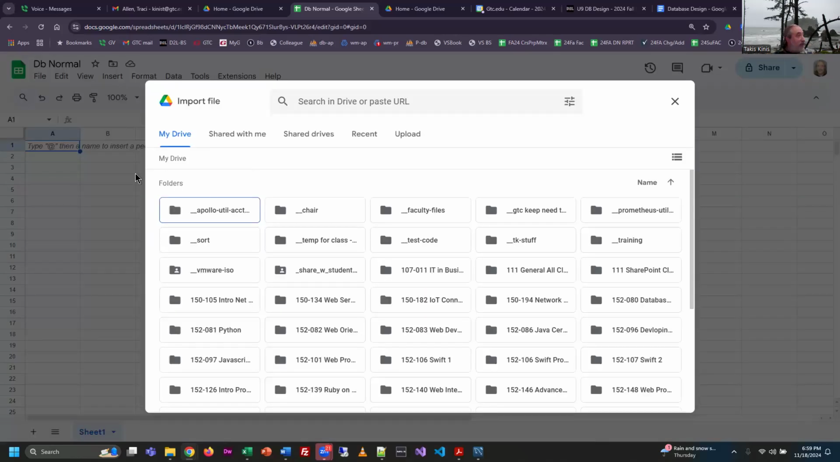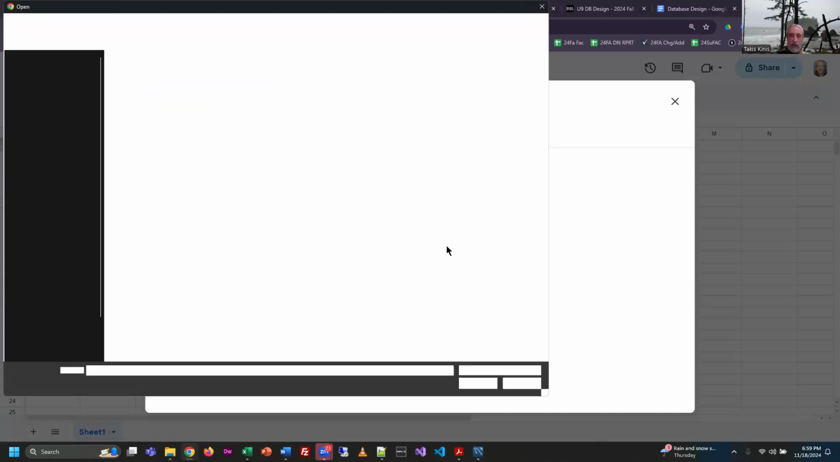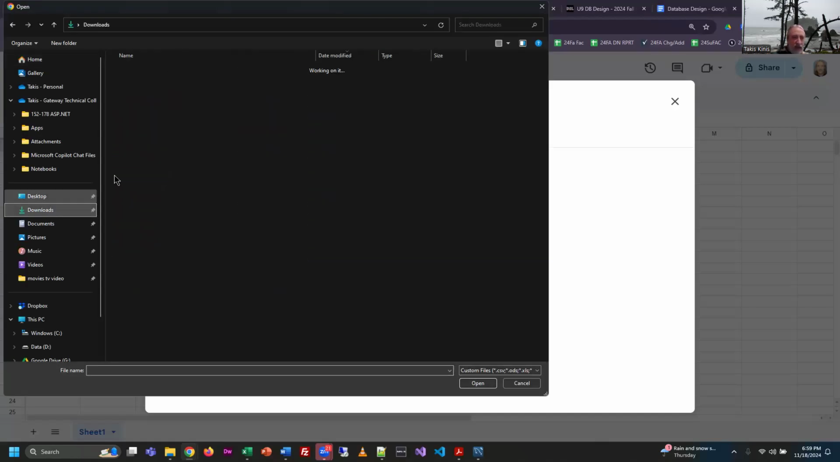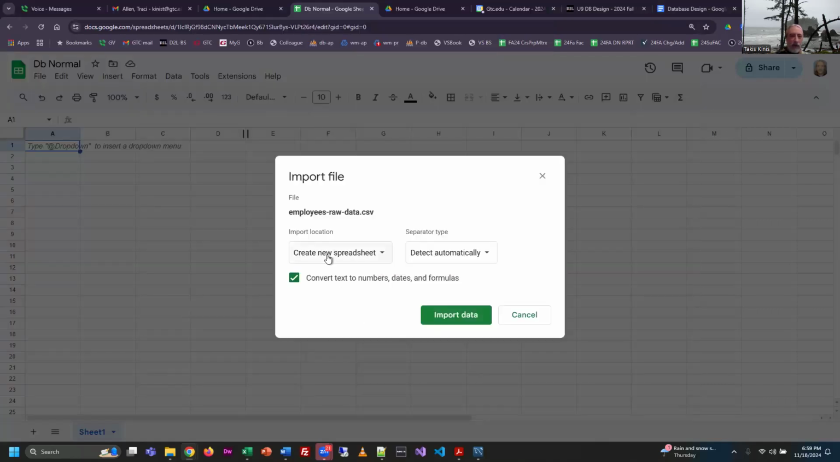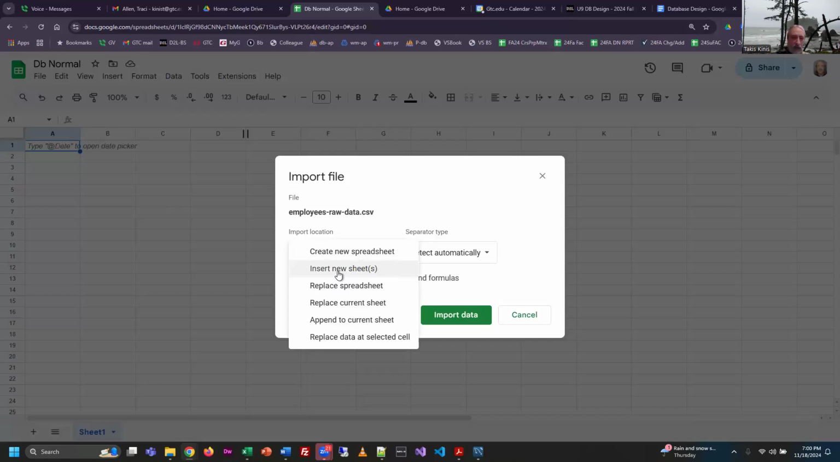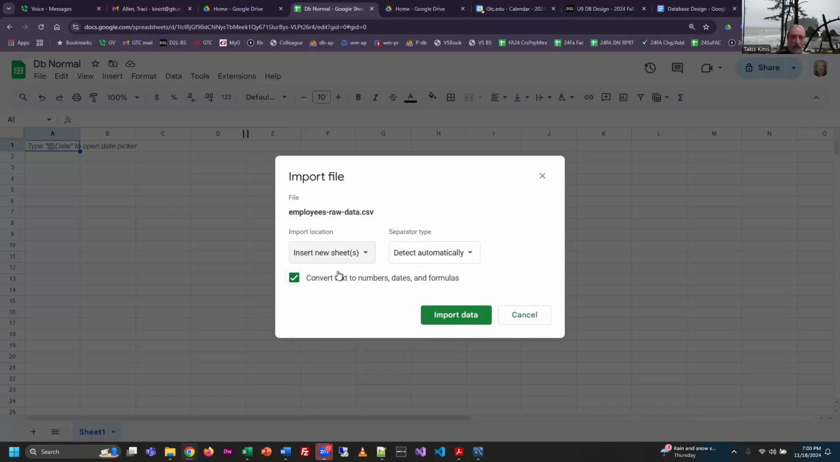A little too easy. All right, find your download from your local system, and for me, it is here. And because I filter the newest ones on top, it's right at the top. So I'm going to go ahead and do that import. So now they're asking for an import location. They're saying a new spreadsheet. I'm just going to insert a new sheet.